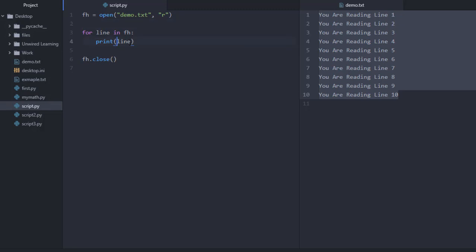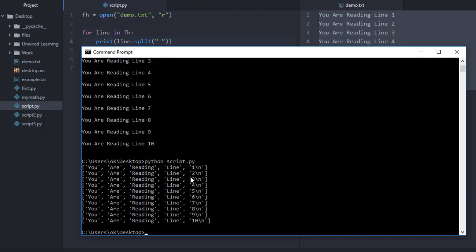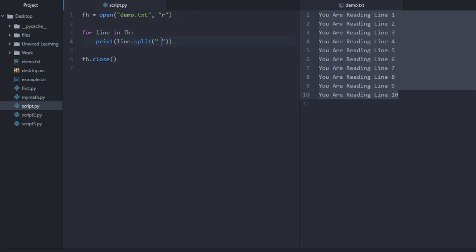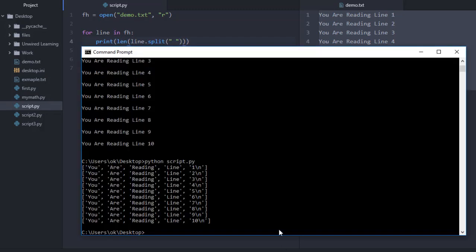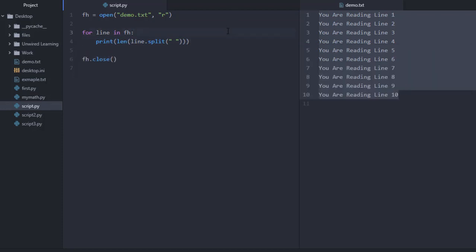I can also apply split here. Give the character by which I need to split that. Let me give a space. Now remember, I am going to get a result in the form of list. Run this one. I got my list. I can even find the length. All I have to do is pass on the length. Run this one again. I got my result of 5 as the number of elements that are present in that list. So that's how you can play.